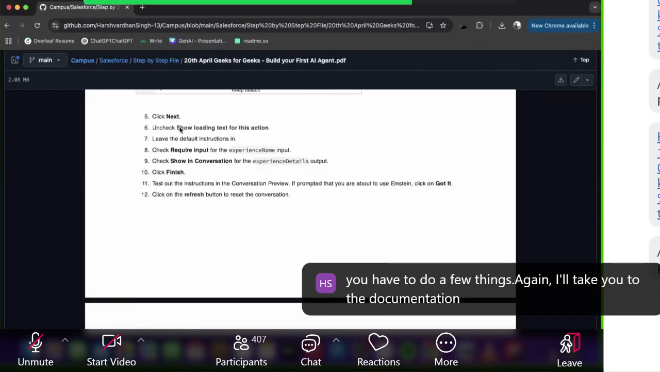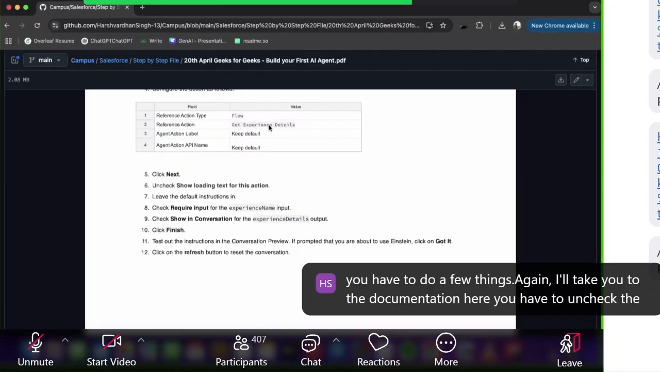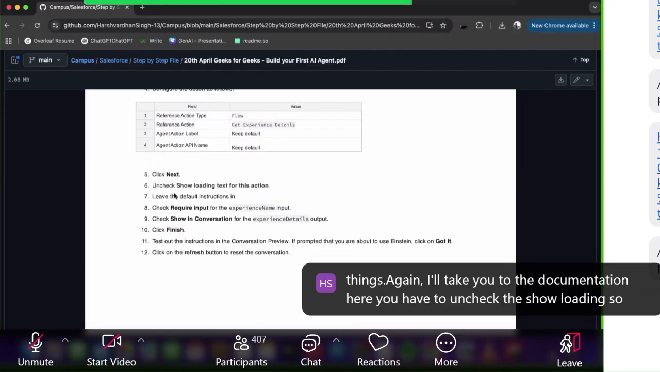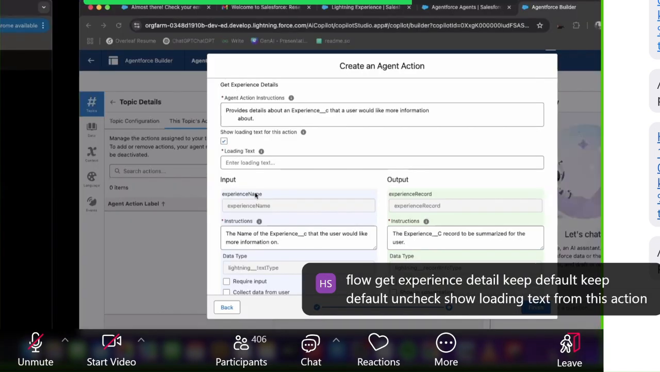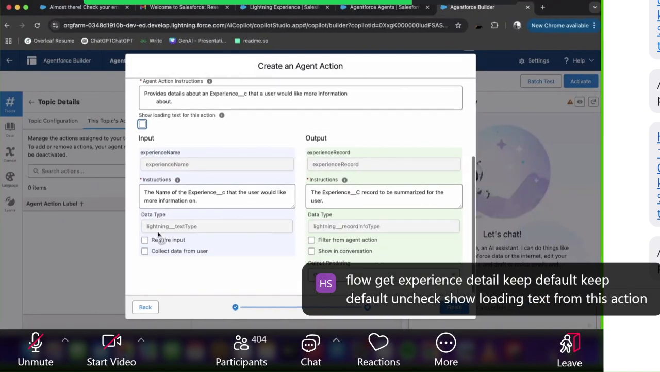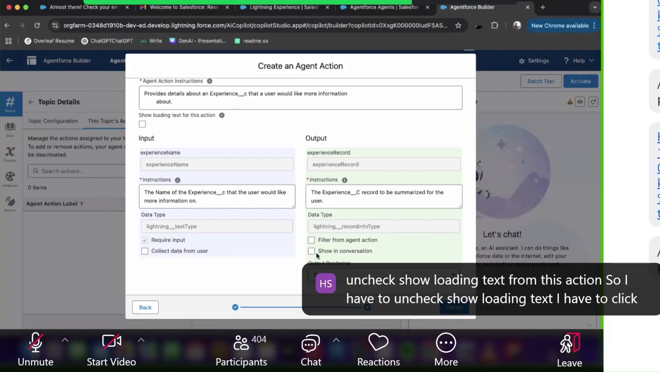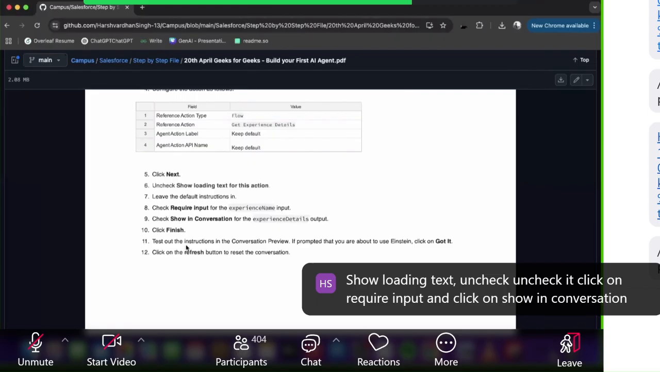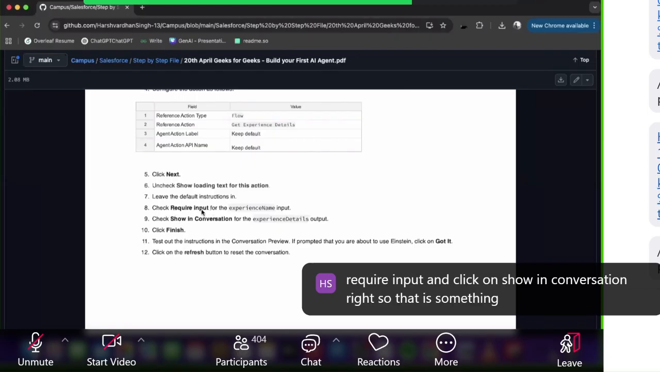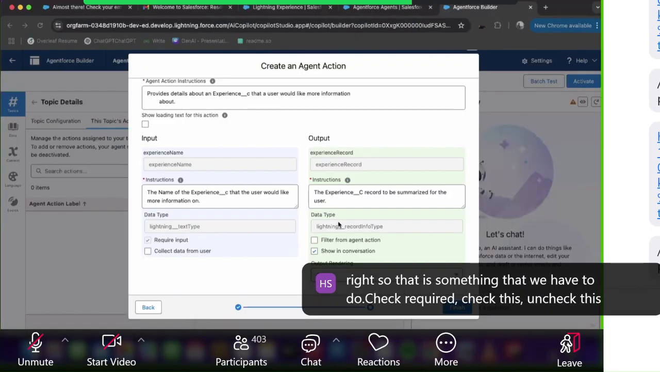Here you have to uncheck the show loading. So flow, get experience detail, keep default, keep default. Uncheck show loading text from this action. Click on require input and show in conversation. Three things I have to do. Show loading text, uncheck it, click on require input and click on show in conversation. Right? So that is something that we have to do. Then just click on finish.